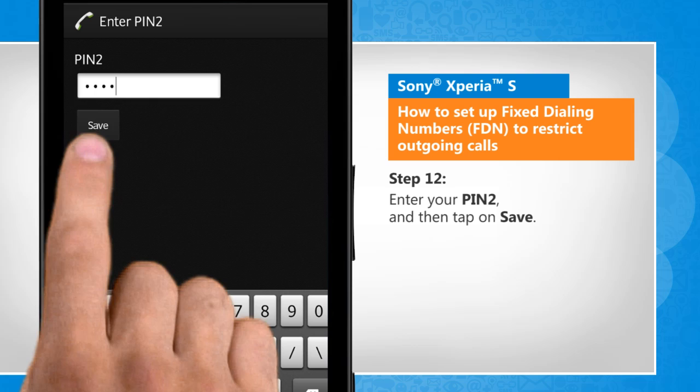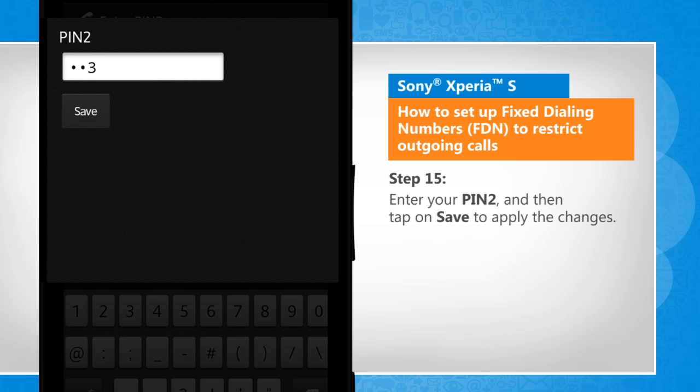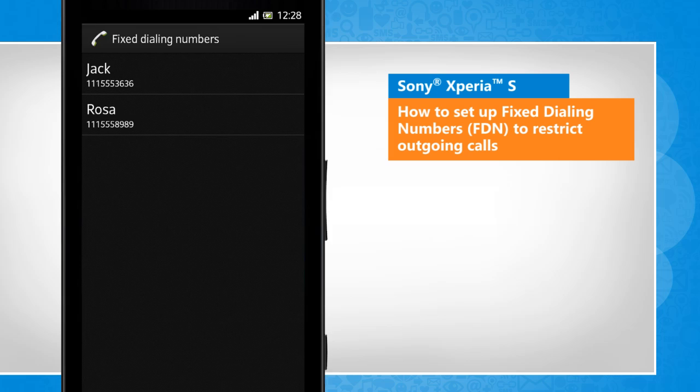To remove a number, touch and hold the contact. Tap on Delete Contact. Enter your PIN 2 and then tap on Save to apply the changes. See? That wasn't hard at all.